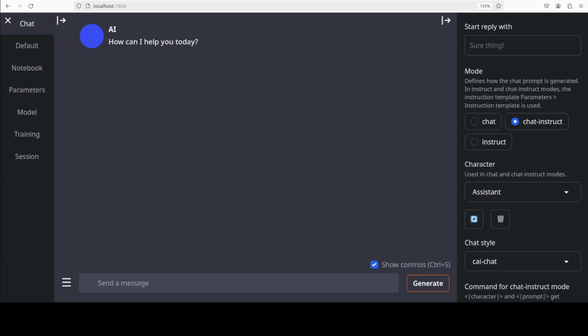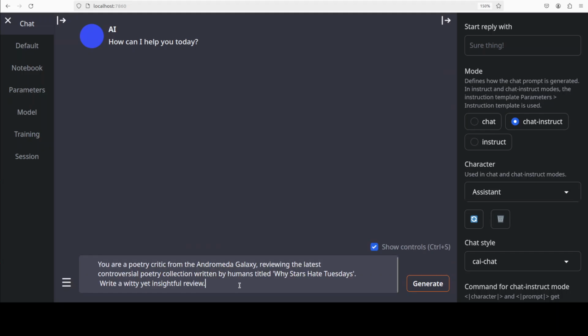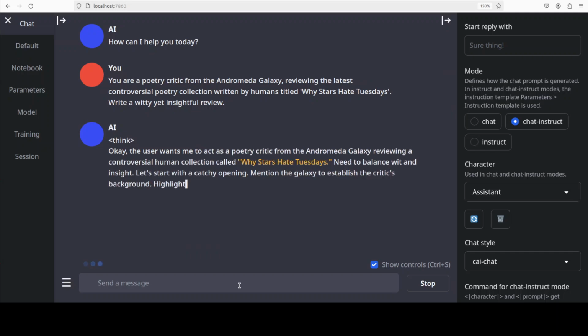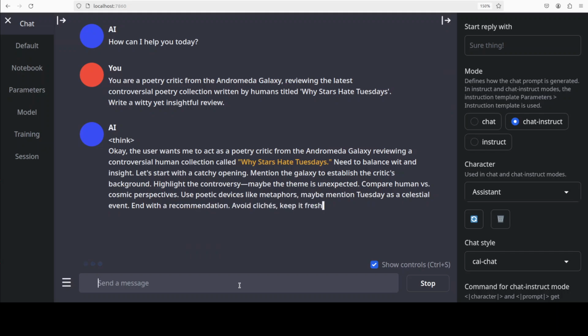Okay, let's do first the alien poetry critic question. So I'm asking the model that you're a poetry critic from the Andromeda galaxy reviewing the latest controversial poetry collection written by humans titled Why Stars Hate Tuesdays. Write a witty yet insightful review. There you go. So it's a thinking model. It is trying to understand what exactly we are asking.